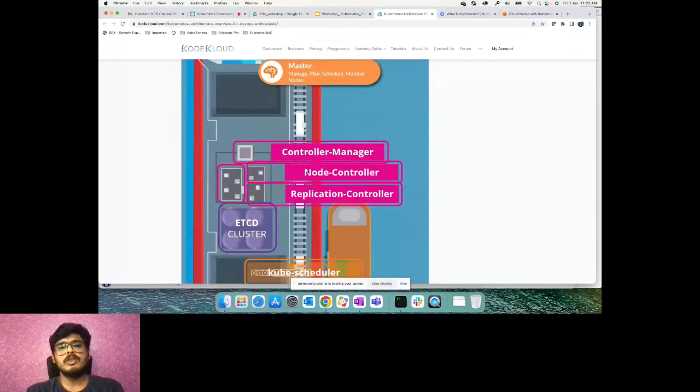For example, the node controller here is responsible for node management in a cluster. Whenever a new worker node is introduced into the cluster, the controller manager is responsible for taking this new node into account, scheduling containers onto this new node, and also maintaining the balance between all the worker nodes.